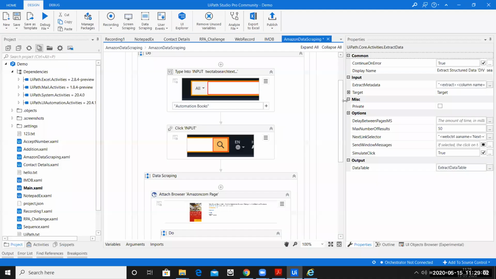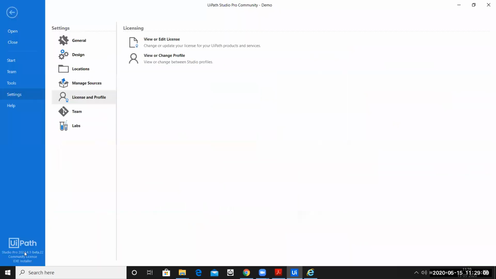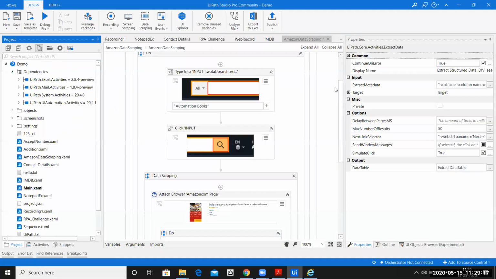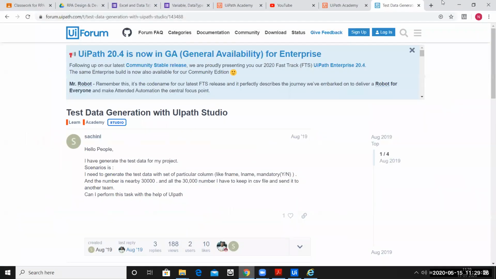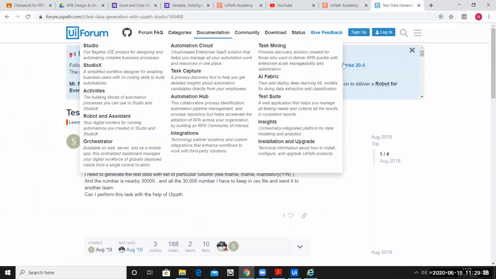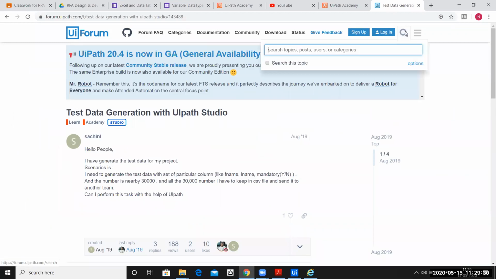Since it's a community edition, probably, and as I said, Studio Pro is the new version that has come up. Let me see if it's the beta version. Okay, we can see over here I'm working with the beta version. A beta version is a version which is still not stable. So probably data scraping might not be working perfectly here. So probably we'll have to raise an issue in the forum. Let me quickly search if somebody has already posted that.